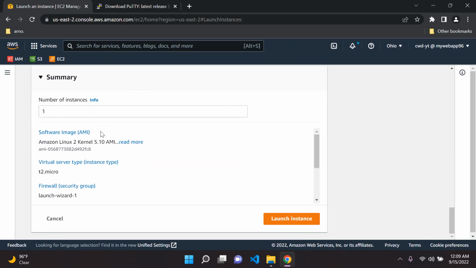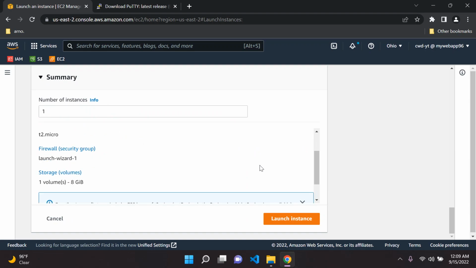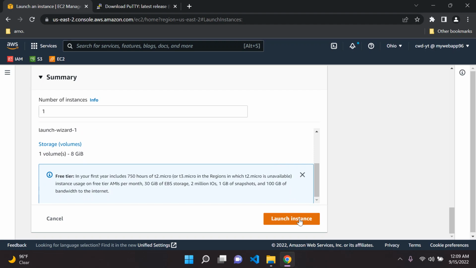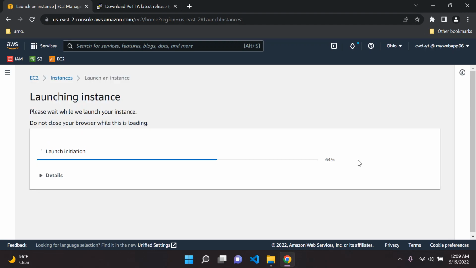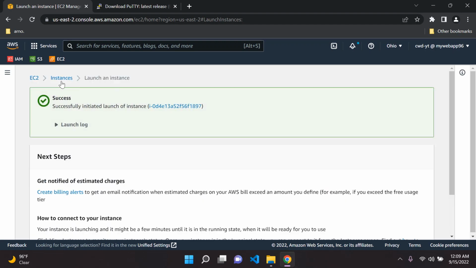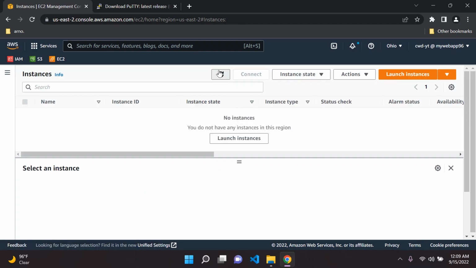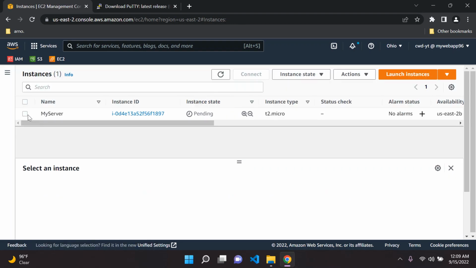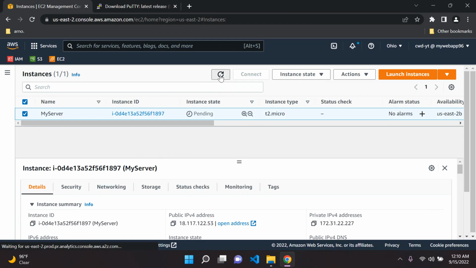Okay, so let's look at our summary. So we have our AMI for our software image, our virtual server type, and our firewall all set. Now let's go ahead and launch our instance. Okay, so let's launch it. Perfect, it's all set to go. Okay, refresh. Okay, so it is pending. Okay, this is going to take a bit of time.